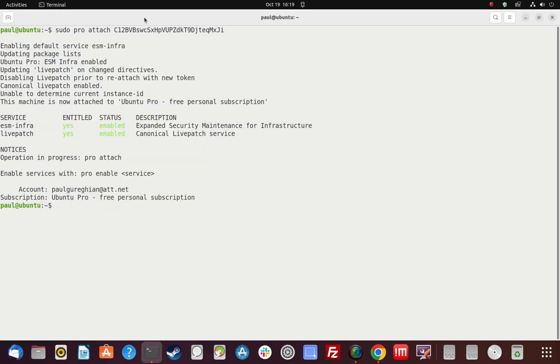Okay, with our local machine here attached to my subscription via this token, you can see I keyed that in, I entered on that, and it went through some operations here, and it looks like everything went through successful, and this machine is now attached to my Ubuntu Pro free personal subscription. Everything's enabled. Okay, good. Everything looks good here. That's my account, my email, and looks good there.